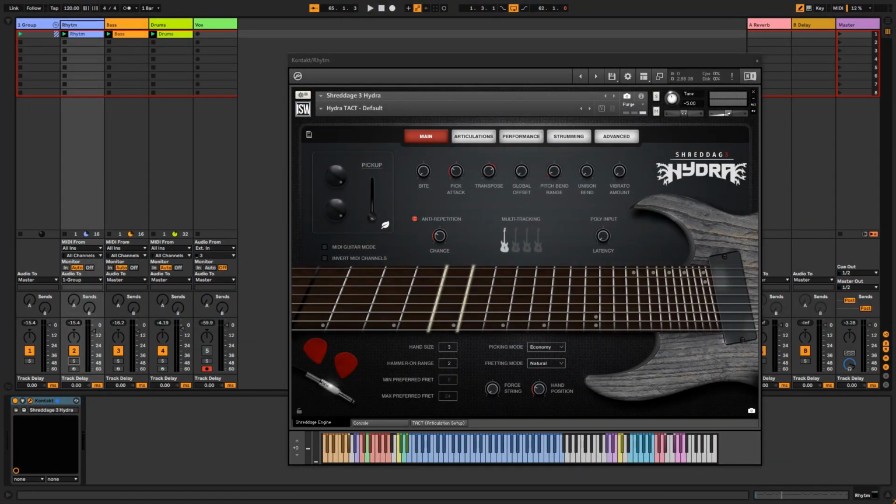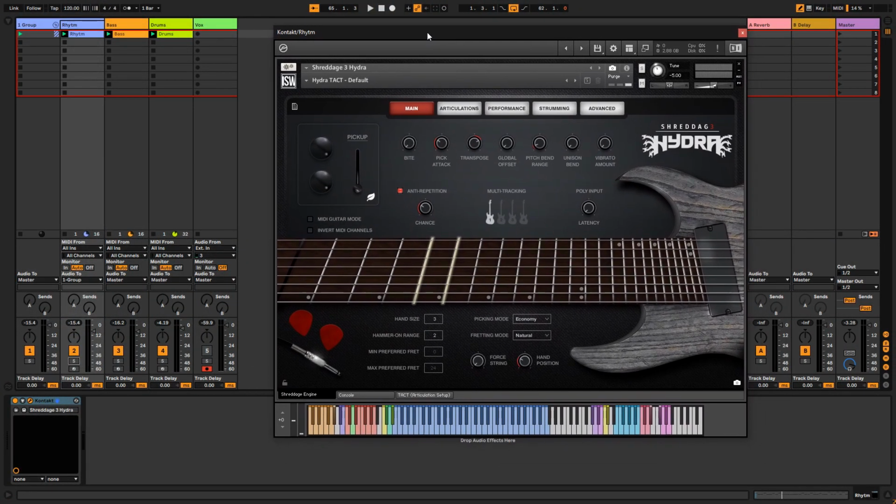Hi everyone. The common problem with distorted guitar is lack of definition, especially in chord riffs. So how do we fix that? The solution is layering the guitar tracks.